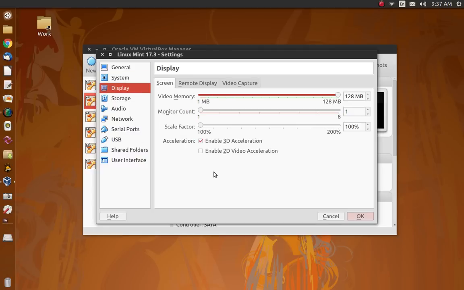Let's talk about display. Make sure that you crank this display memory all the way up to 128. Sorry, that's the limit that VirtualBox gives you. You can't make it any more than that. And then you want to enable 3D acceleration if you are going to be using a desktop that needs it. In other words, this is going to emulate a video card for the virtual machine.